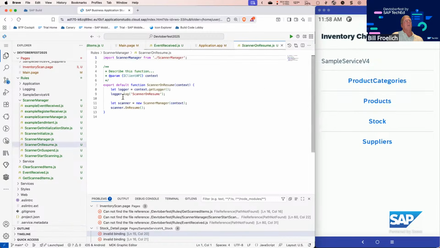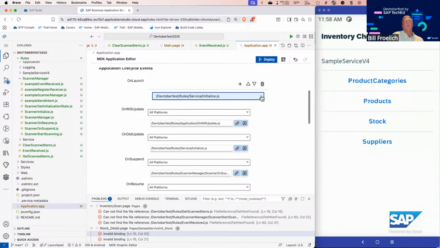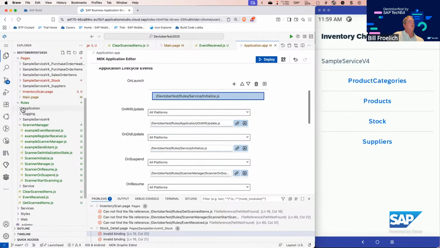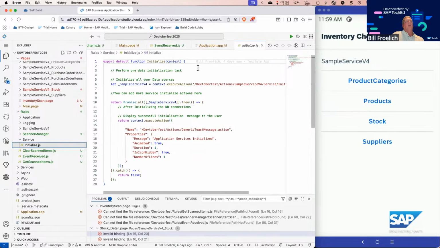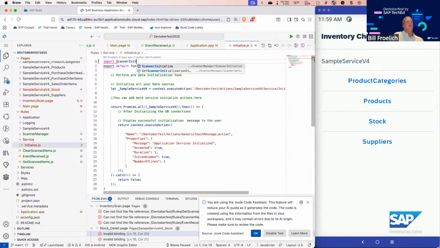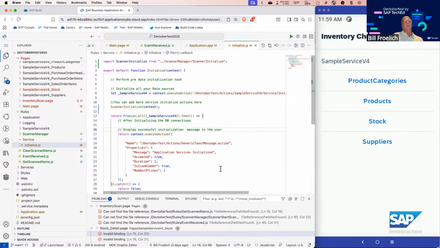So these are just the wrappers. It's importing the scanner manager, and we're calling the appropriate method within the scanner manager, in this case, the on resume or the on suspend. For my initialize, since I have an initialize rule already, we need to modify that. So we're going to open up that rule, your service, and initialize. We're going to import in the rule, my scanner initialize rule. And we're just going to call scanner initialize and pass in the context to initialize the scanner when the app starts up.